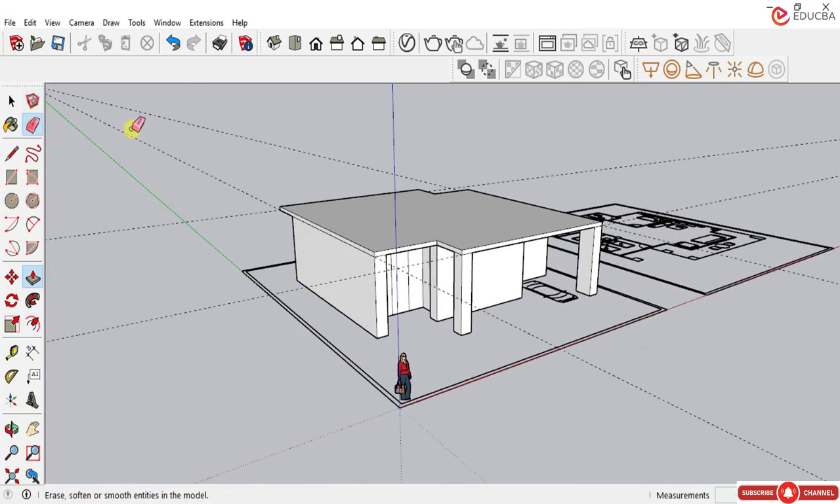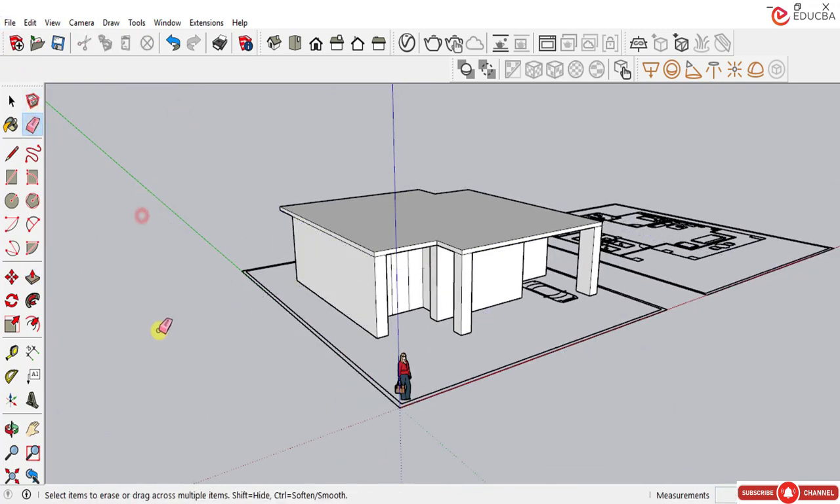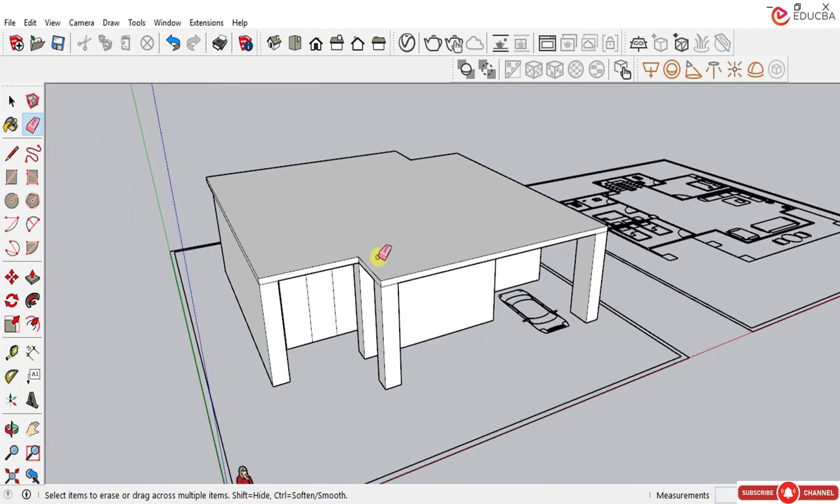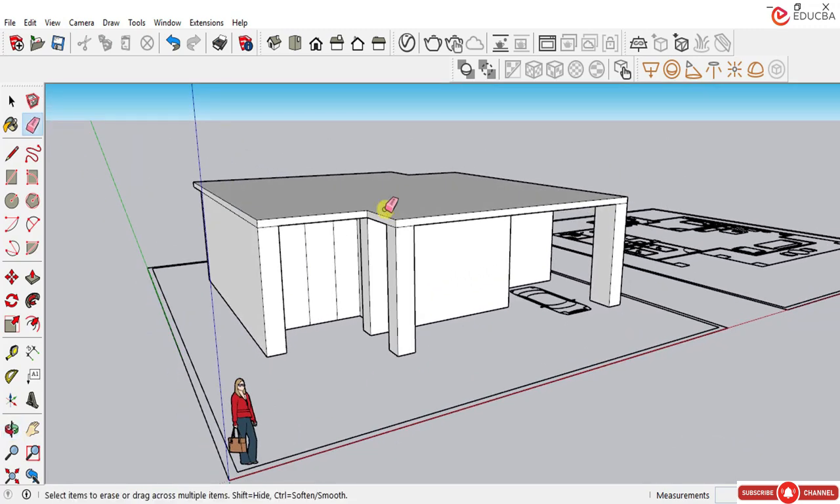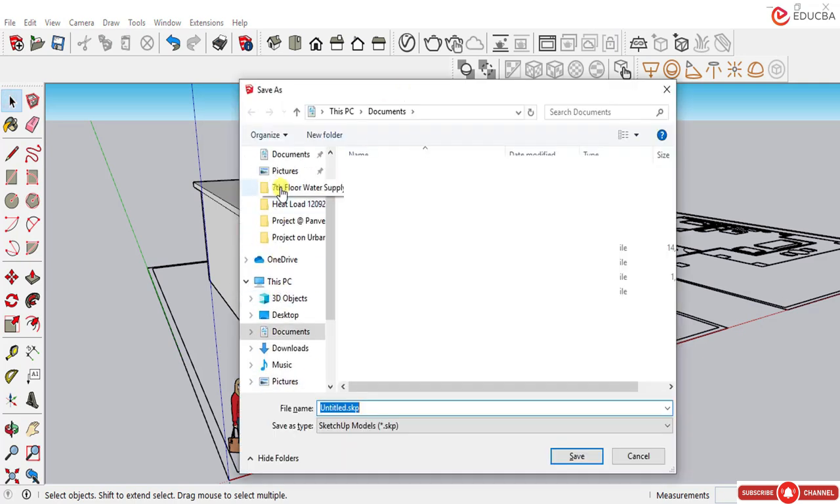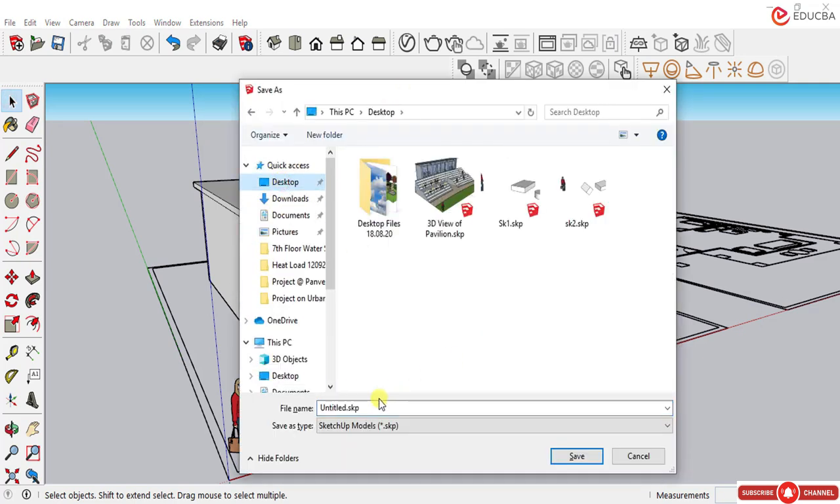Erase all the unnecessary lines, and our ground floor looks like this right now. Somehow after that we will design the slab. Later on we will extend the slab as per our requirement. Save this. I will save this on a ground floor.